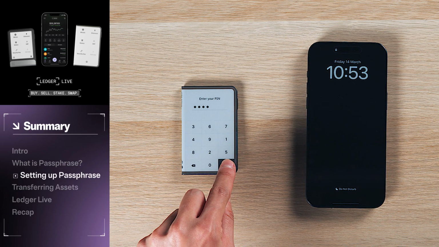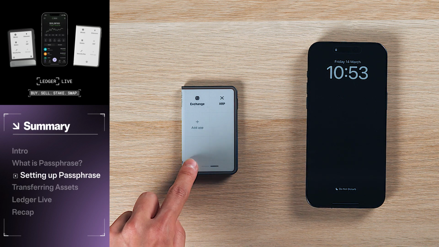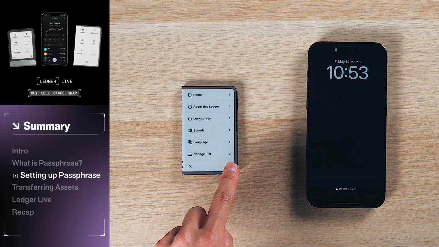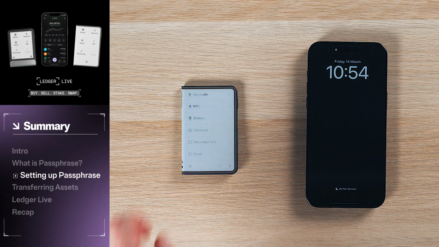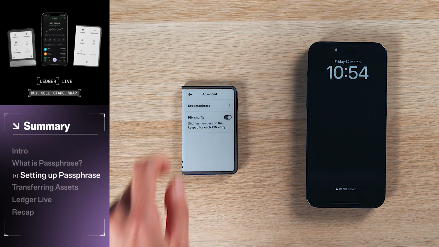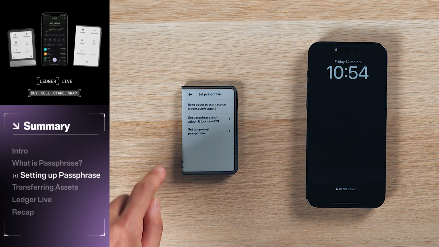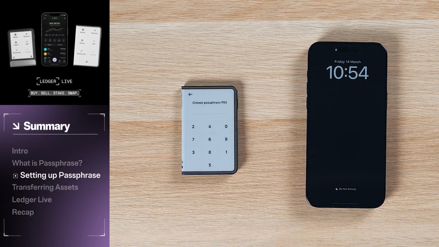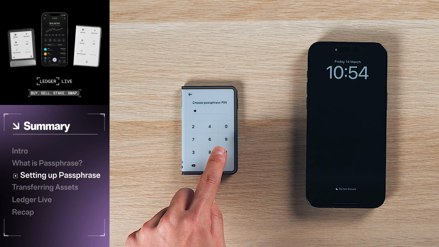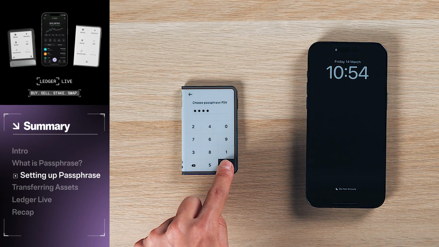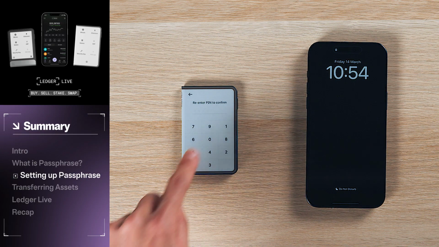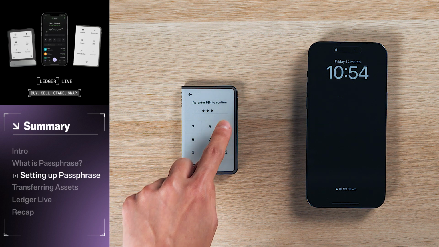First, you will need to unlock your Ledger device, open your settings, then select Advanced. Once there, tap the option to set up Passphrase. You will then have two options to choose from: a temporary passphrase or a passphrase attached to a pin. Today, I'll be showing you how to create a passphrase attached to a pin. Tap this option and choose your passphrase pin. This can be any combination of 4 to 8 digits, but it must be different from the pin code you use to unlock your main profile. After you enter your new pin, follow the on-screen instructions and enter the pin a second time to confirm.